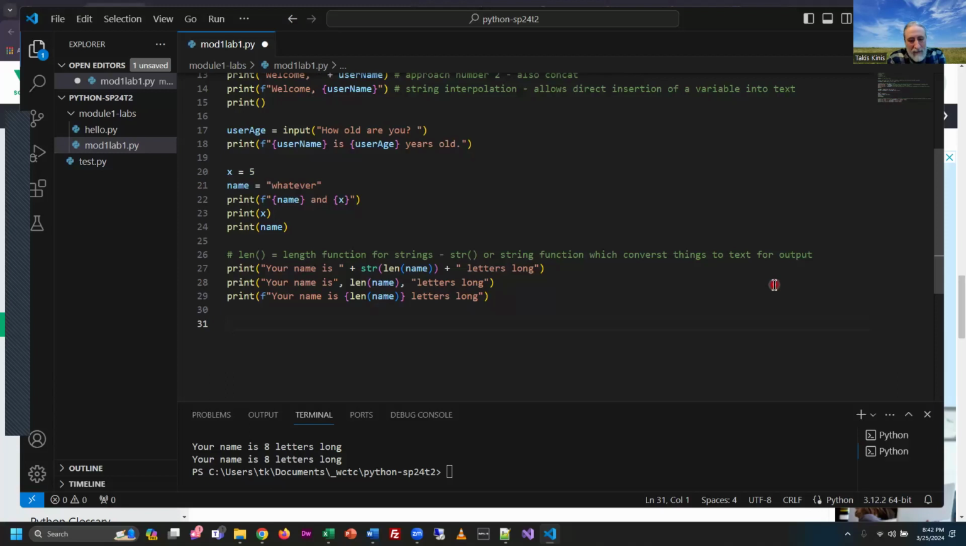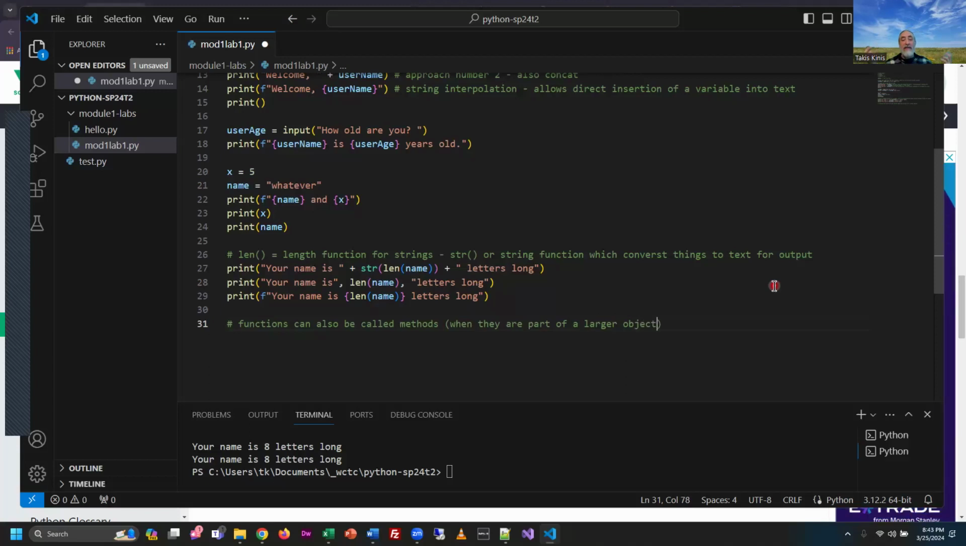So I'm going to just put this on here. Functions can also be called methods. And when does that happen? When they are part of a larger object. This is kind of a confusing concept when you don't know what an object is. But the point is, a method is usually attached to something else. And when we're using a function that's attached to something else, we call it a method. There are some methods that are really commonly used when we work with text.